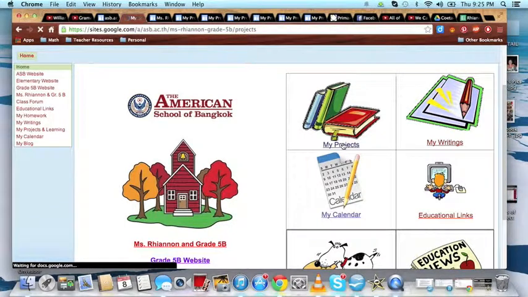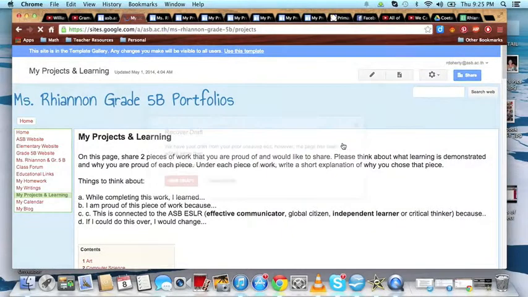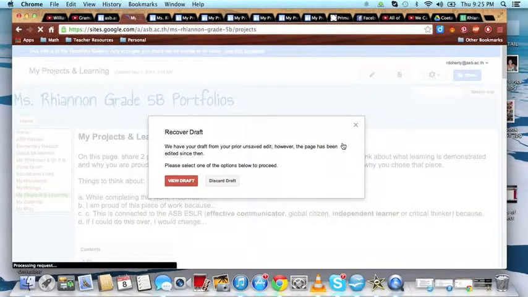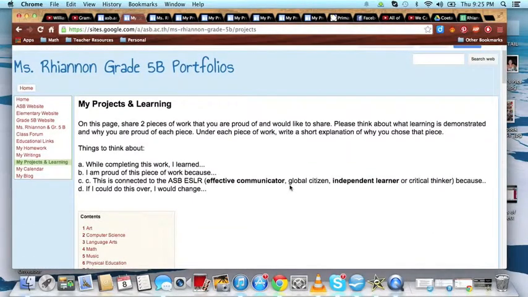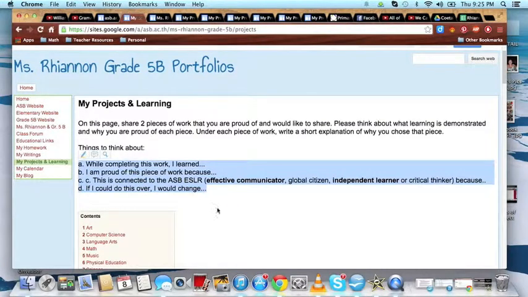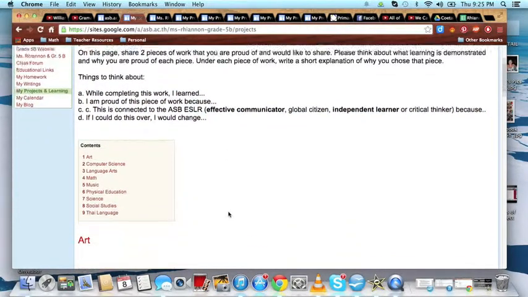The assignment that I asked them to do was to pick between 2 to 4 pieces of their best work across the different subject areas. At the top of the page, I gave them 4 reflection statements for them to think about when they were choosing a piece of work.